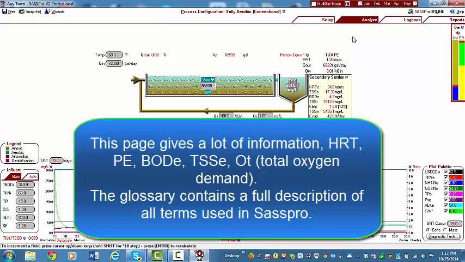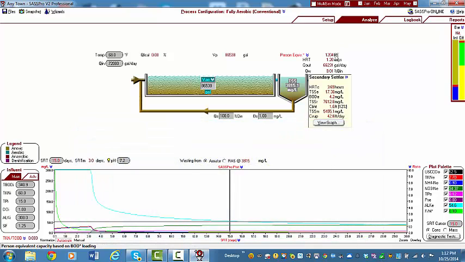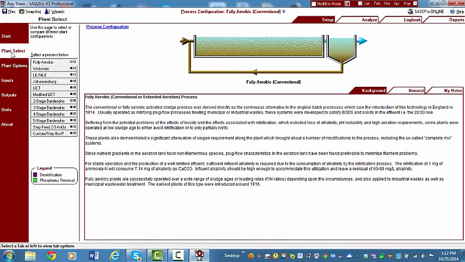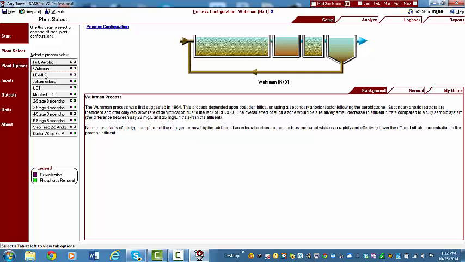And we'll go back to aeration, and now what we want to do is go back to setup, and we're going to pick the different plant type. We're going to use the Wuhrmann process, and the Wuhrmann process is one of the many biological nutrient removal plants that are available in SASPRO.